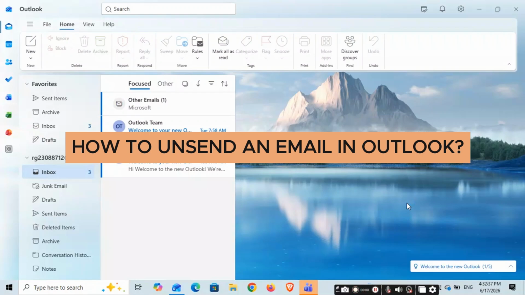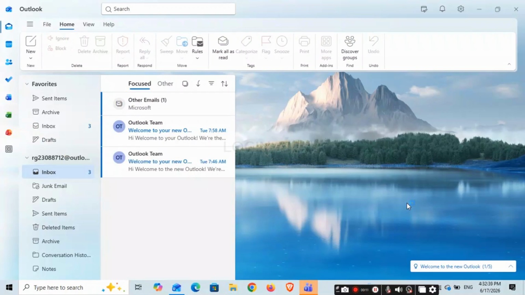How to unsend an email in Outlook. First, open Microsoft Outlook. Initially, you'll be led to this kind of interface. If you have already sent the email, unfortunately, you'll not be able to unsend it.